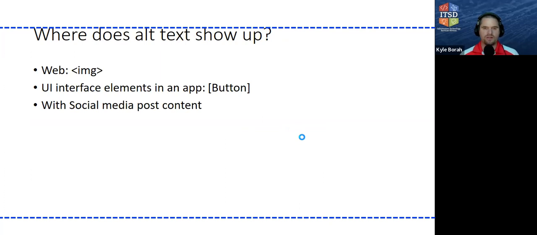And so where does alt text show up? As I said before, it shows up on the web in any IMG tags. That's a specific tag for images if you're manually coding your website. If you have a WordPress or some sort of content management system, like, I can't think of what that's called. Crap. I should have looked this up. What's that thing? But WebEx is a main thing.